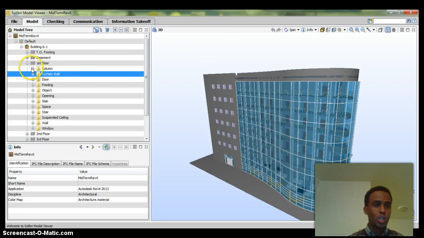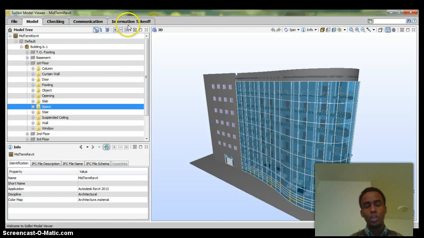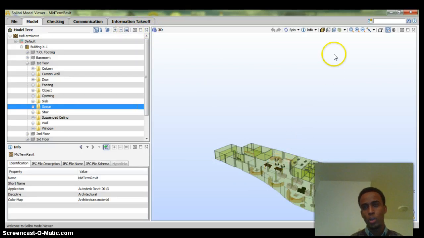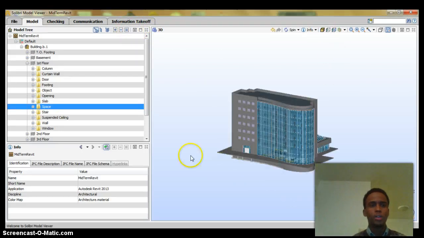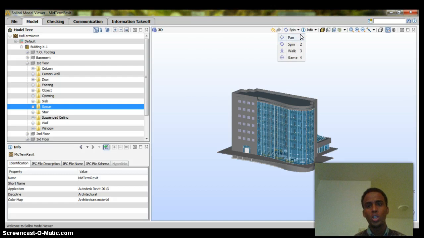This is very much useful if you want to take a close look and see if things are the way that you want it. For example, you can just select a space and see if your space is the way that you want it to be. Model layout also has navigation capabilities in here, like walkthrough, spin, pan, and gaming functions.